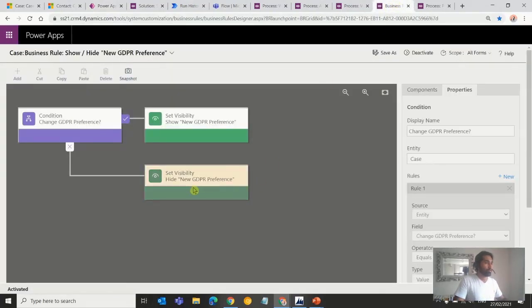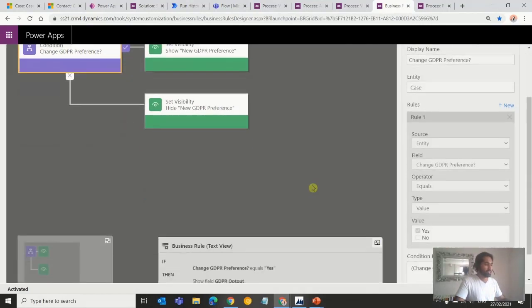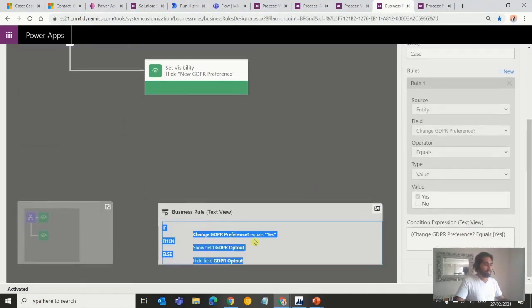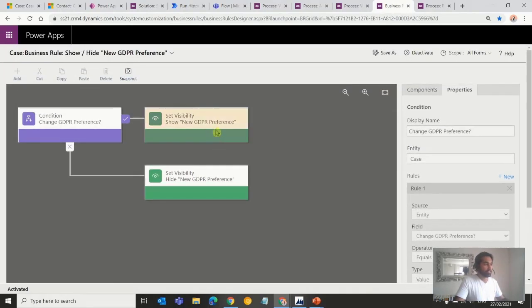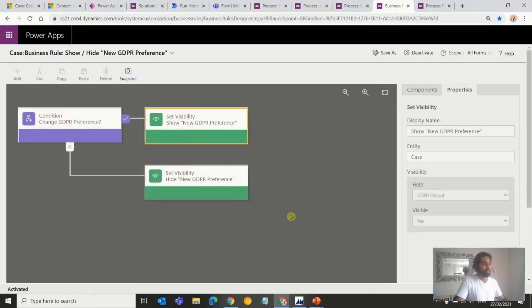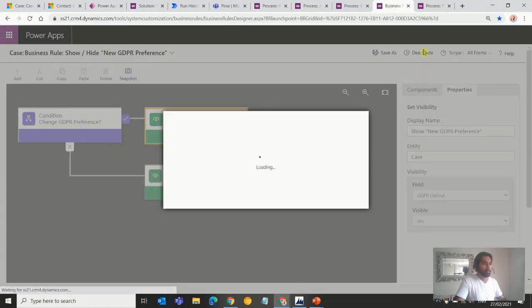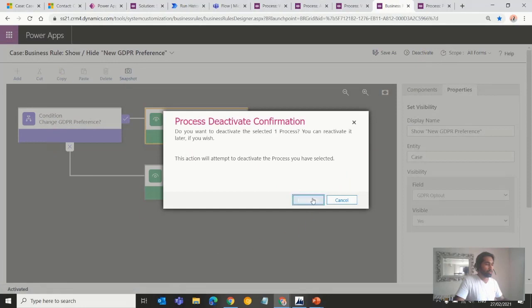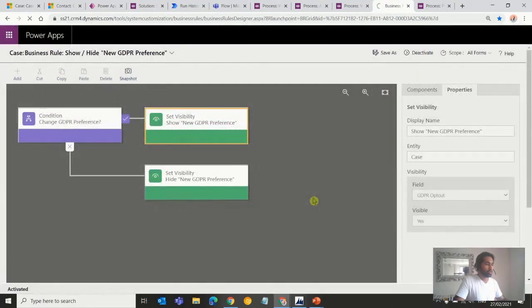So when I have it open, again here I specify a condition-based action. My first condition just says, if the change GDPR preference field equals yes, then I'm showing that field. And if it equals no, then I'm hiding this field. So again, you could build multi-conditional ones. You could make it way more complex as you want, provided it is supported by the designer.